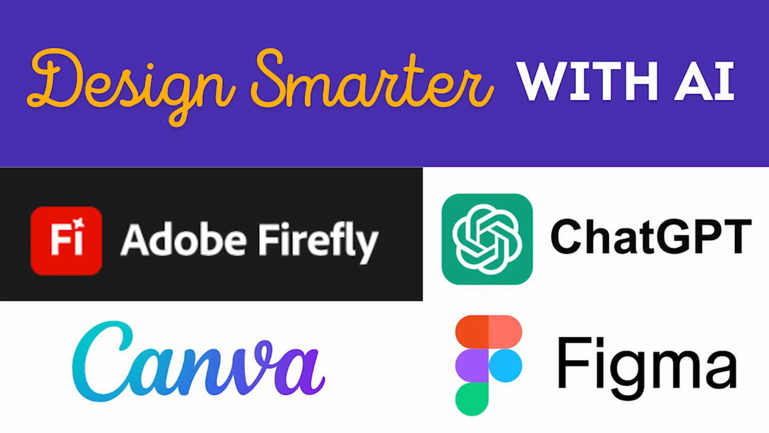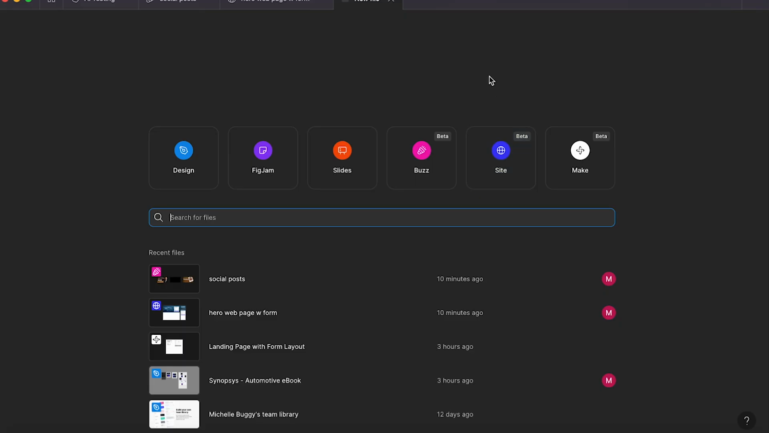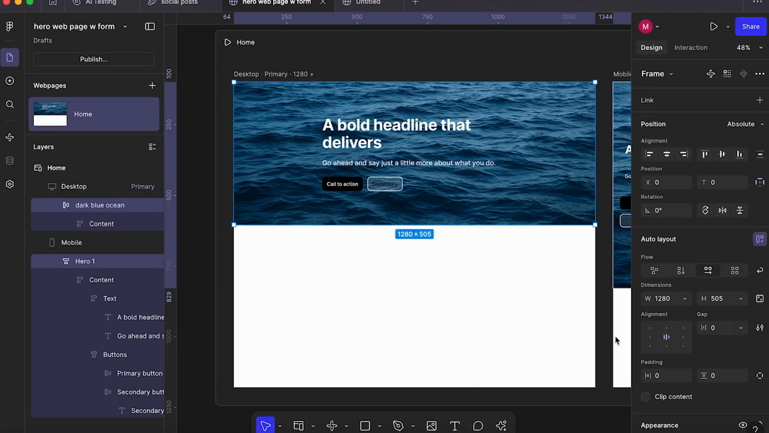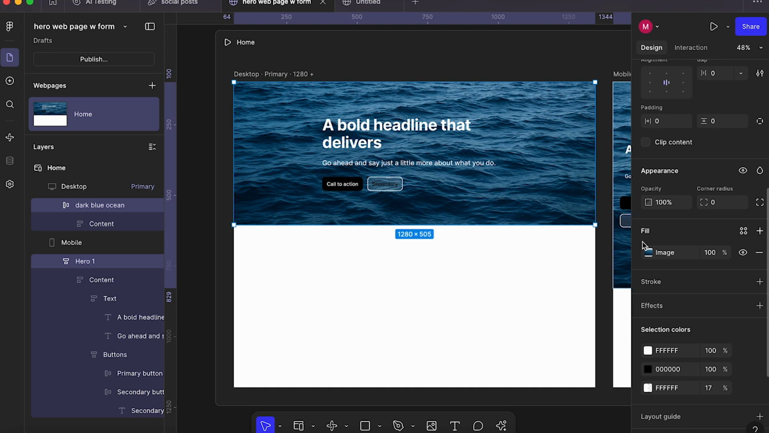So today we'll be getting into designing smarter with AI. So in Figma, you can use their Sites tool, which is basically a really cool way to design a website using their AI tool. You can create AI images directly in the layout, which is kind of nice.